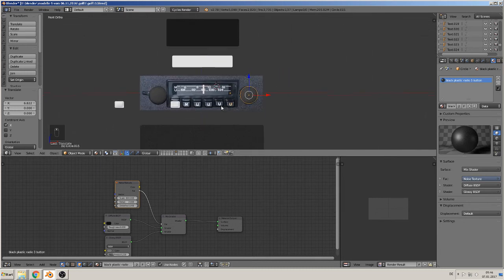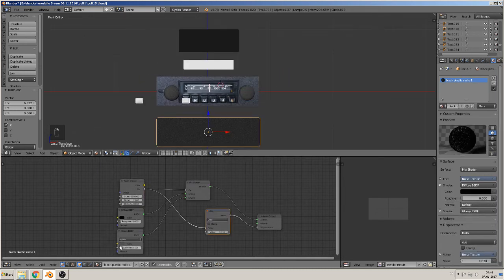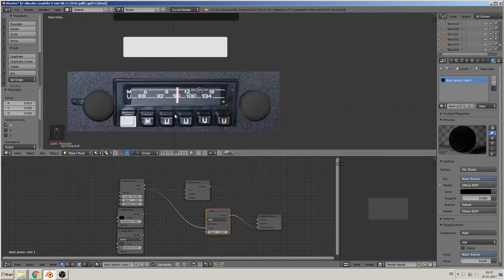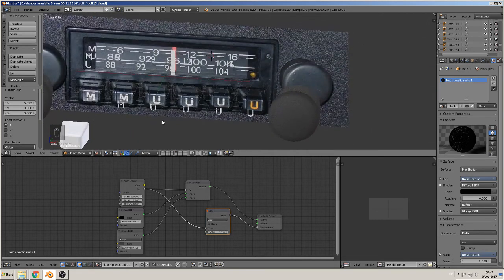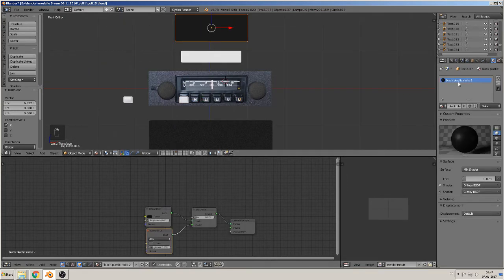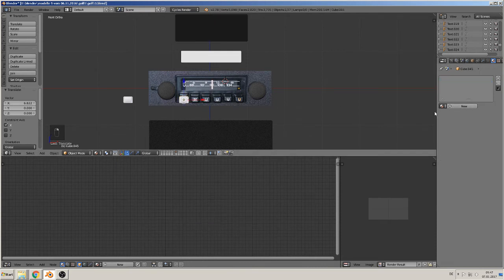Okay, so we have that all. Good. We have this transparent thing, we have the numbers, we have these things here, or we can double them here. That is the same material as this one that is called plastic 2. So we give them the same material, black plastic 2.